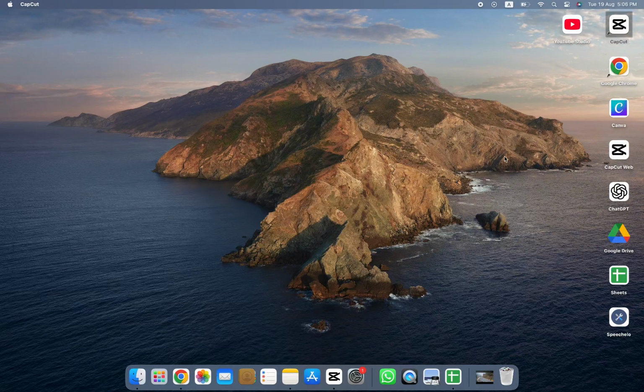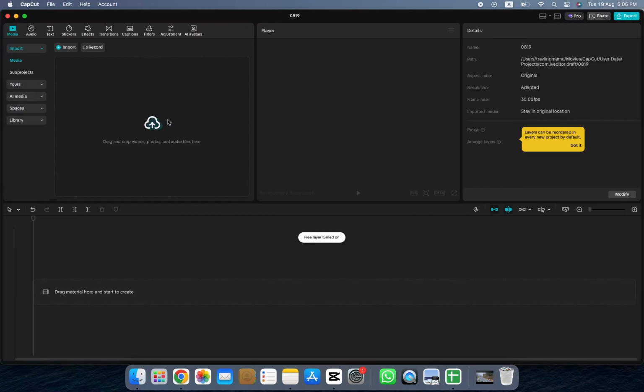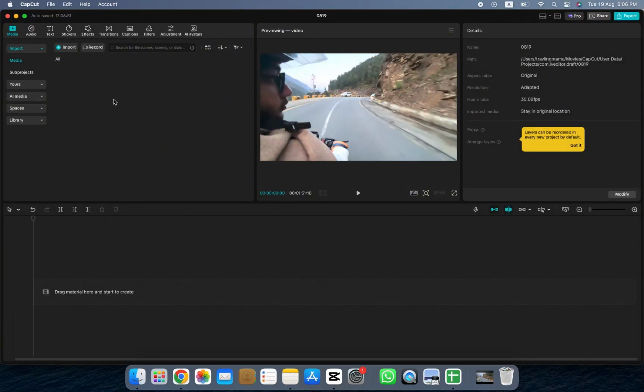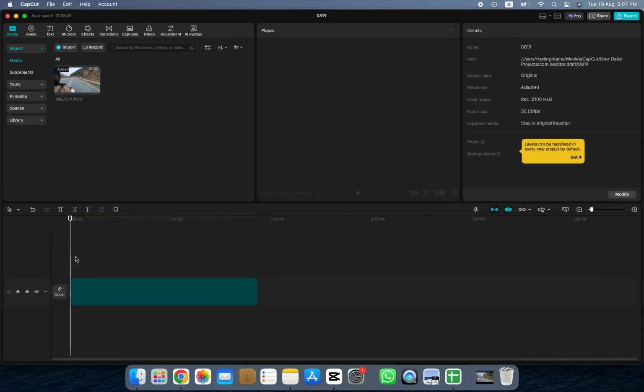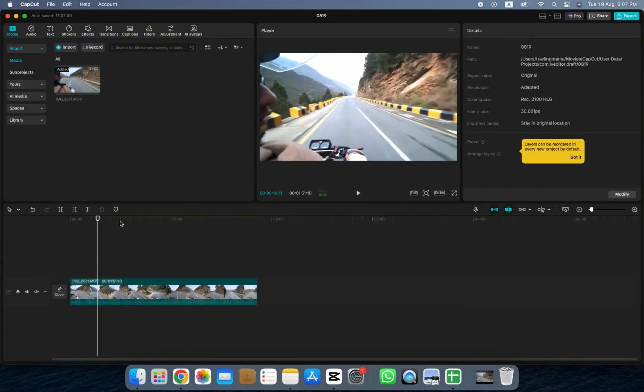First, open up CapCut on your computer and create a new project. Once the project is ready, go ahead and import the video you want to edit. Simply drag it into the media area and from there, place it on the timeline at the bottom. Now you'll see your video laid out and by default it will play at its normal speed.